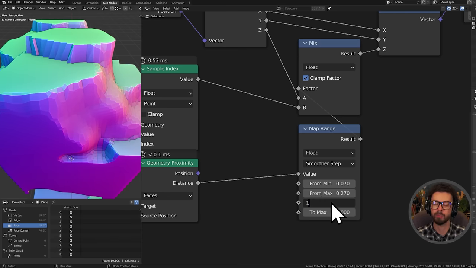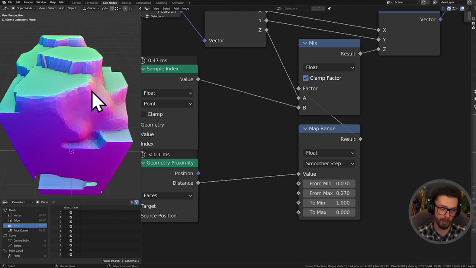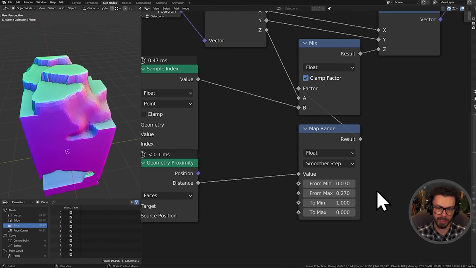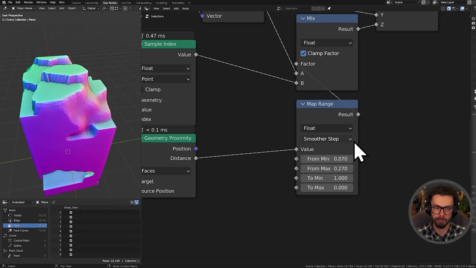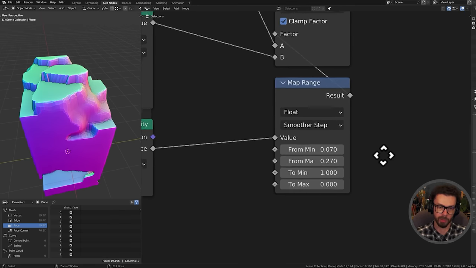So map ranges are fantastic. I recommend that you get comfortable with them. I know it's a lot of sockets, but if you just think about it as the original values and the new values, that might make it a little bit easier for you to work with.